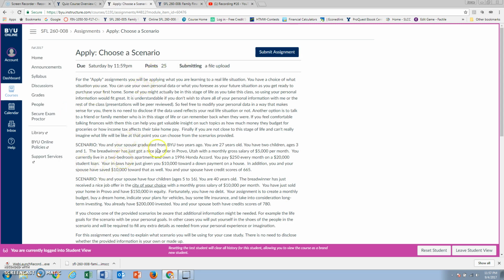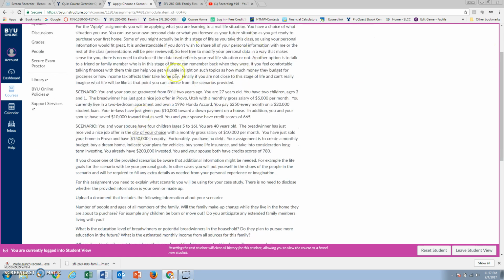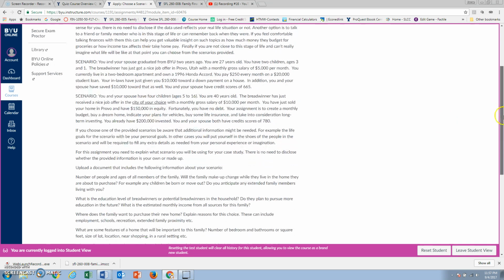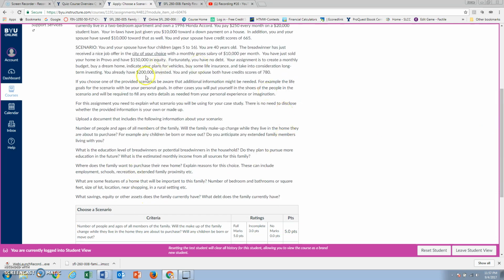The next one explains in more detail how this applies. All of the assignments that relate to this final project say apply at the beginning, and you will use a specific case study for those apply assignments. You can use something like your own life, or I've provided 2 scenarios for you if you want to use those. It's up to you which scenario you want to use, but go ahead and choose a scenario and write up the information on that scenario for this apply assignment.